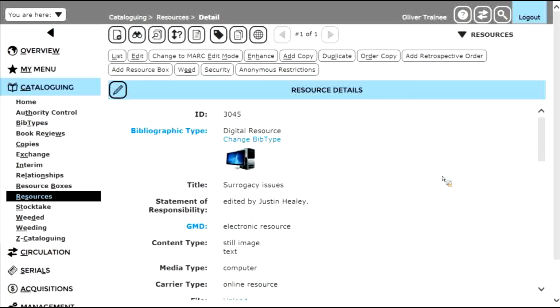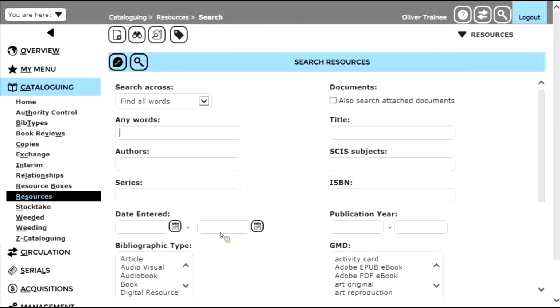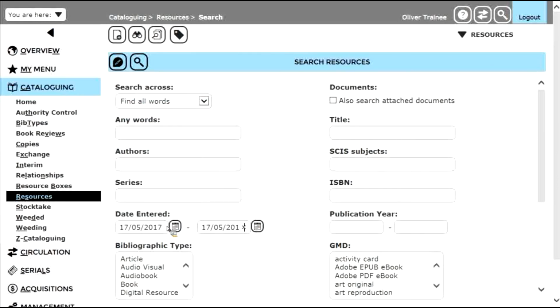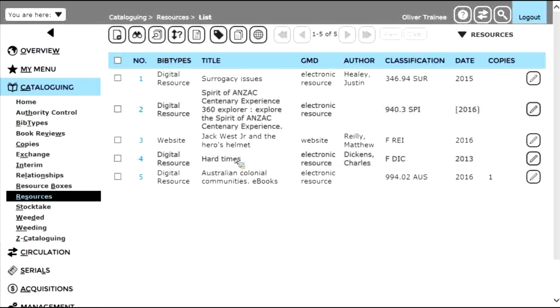Just an overview of the records I imported today from SCIS, the digital resources I've located. I'll click the search button in the top left hand corner and just search a range of dates. Just say today's date and today's date in both the from and to fields, and click on the search all fields. There's the list of resources that we've imported today. And one thing you'll see is that of the two ebooks we downloaded, Jack West Jr. and the Hero's Helmet and Hard Times, one of them was catalogued with the GMD website, one was catalogued with the GMD electronic resource, and this will be due to the timing that they were added to the SCIS catalogue and how the GMD was allocated.